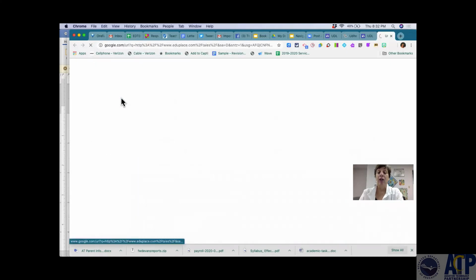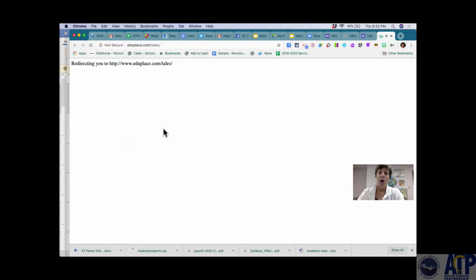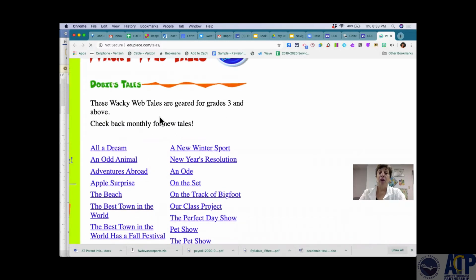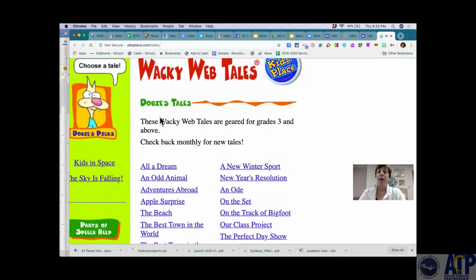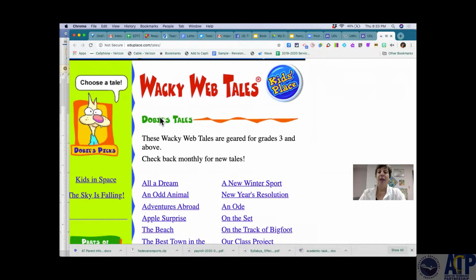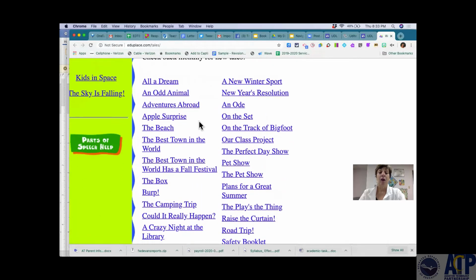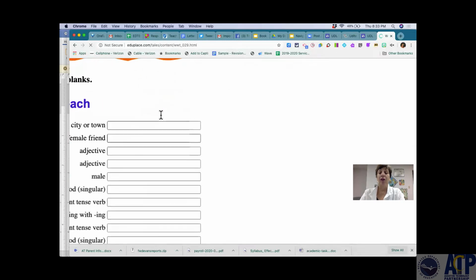I'll just take you there so you can see all of those are linked, and they'll take you outside of the Google site to that particular website. What's nice about Wacky Web Tales is that it is geared for grade 3 and above. It is similar to Mad Libs. So it's summer, so we can click on the beach. And now all we have to do is type in single words.